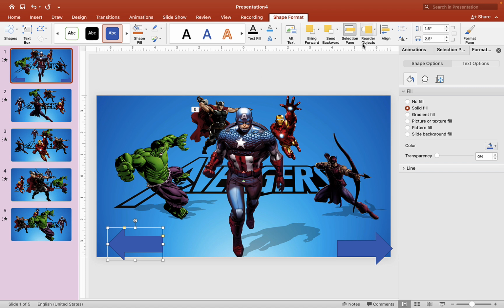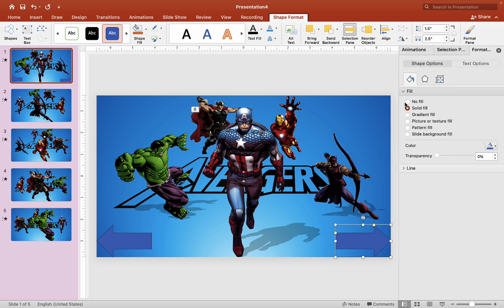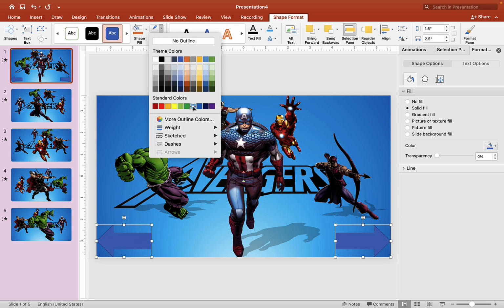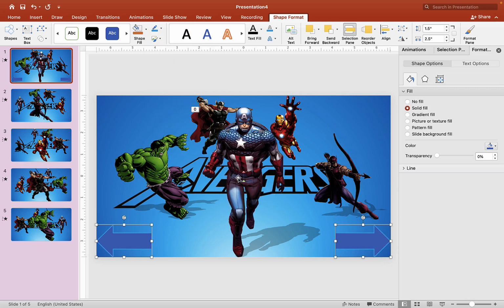And now we will align to the left and align bottom, and do the same for this arrow, align right and align bottom. Awesome. Now choose both arrows and we'll put an outline on it. So you can choose whatever color you want. I'm going to choose this light blue here and put the weight to 2.5. And then I'll put in a gradient fill here.